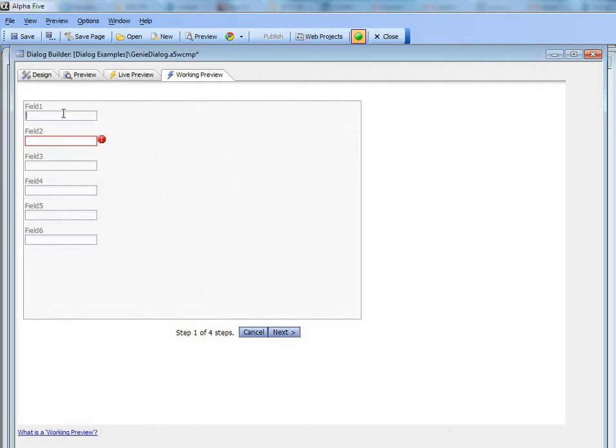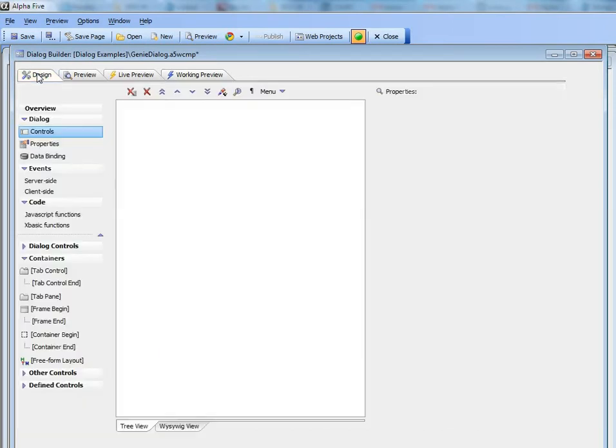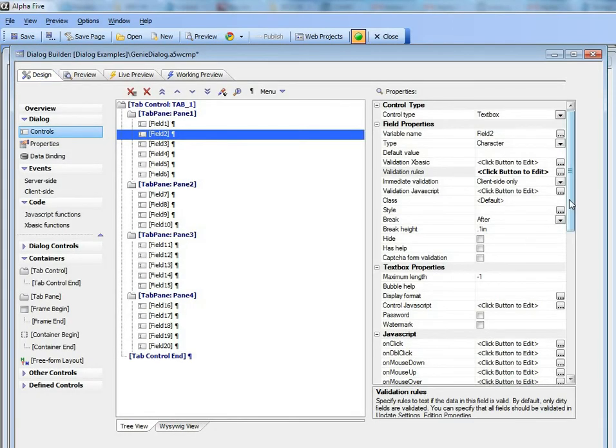So now I can go there and type in, say, A and then B, and now if I hit next, you can see I can now go to the second and next pane, and then the next pane, and then finally when I'm on the last pane, the submit button is available, and I can now submit the data to the server. So simply by setting one property on the tab control, we change the entire behavior of the dialog component from a standard dialog to a wizard style dialog.